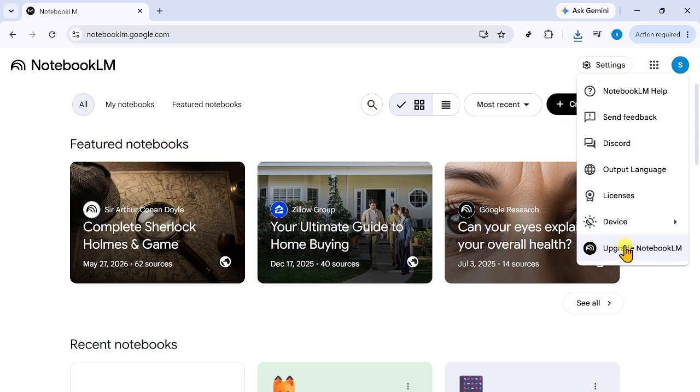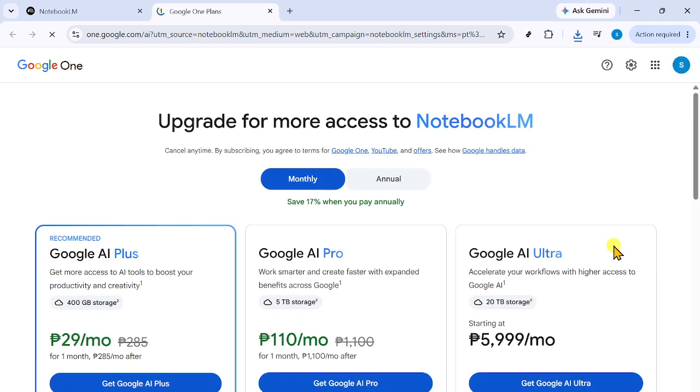After opening the settings menu, click the option to upgrade NotebookLM. This will take you to the upgrade area where you can view the available subscription choices. This section is designed to help you compare what is included with each option. So take a moment to read through it carefully before continuing.